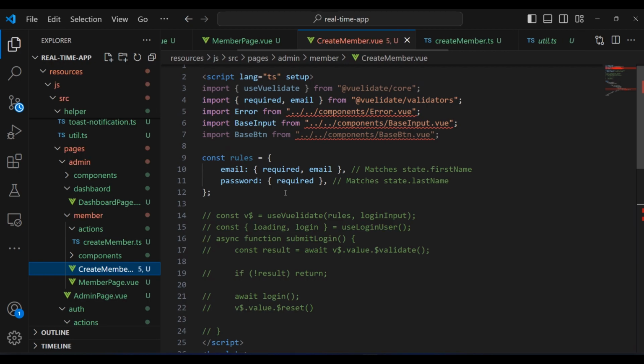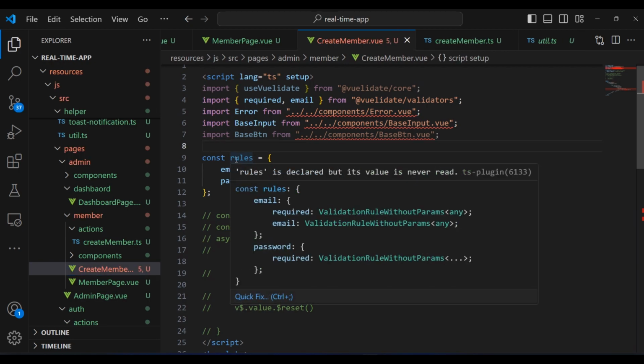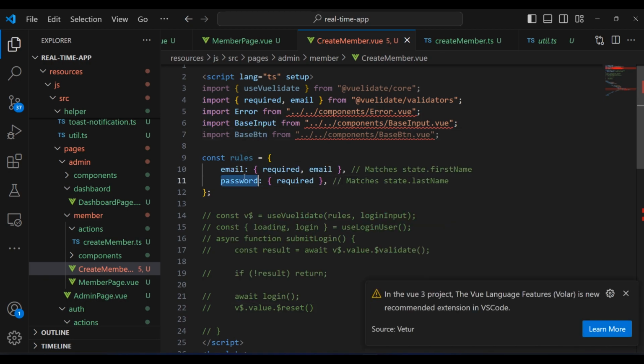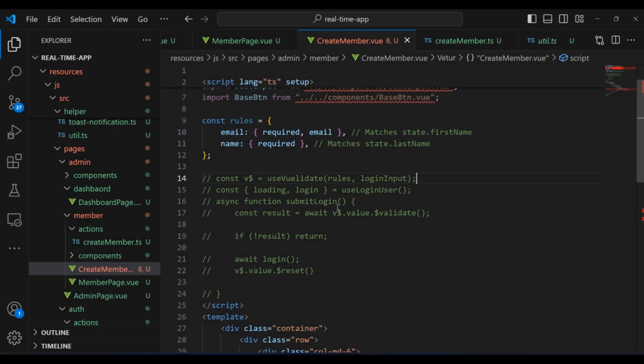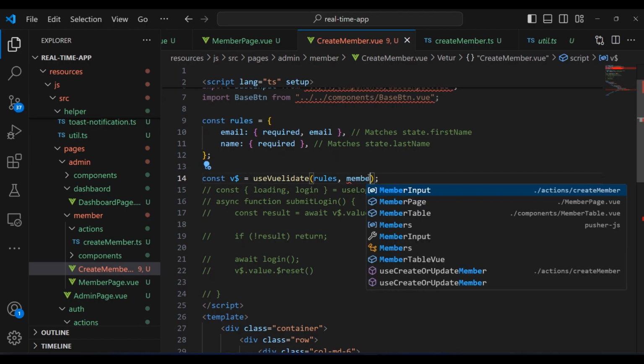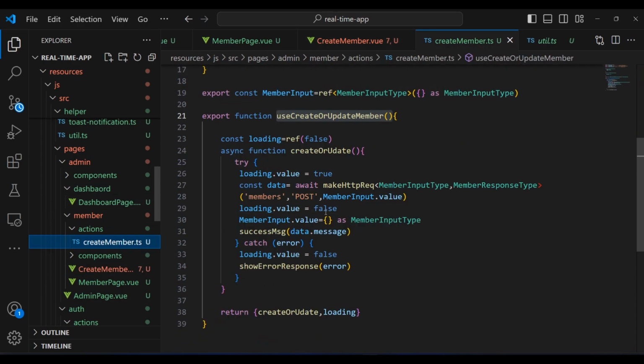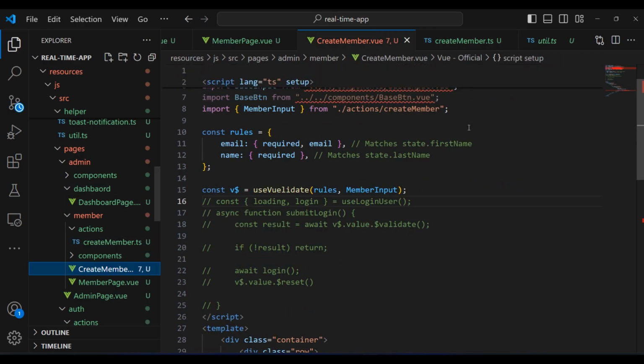CreateMember.vue. And right here, we are going to pass here first, for the inputs that we need to validate, we are going to validate the email, but also the name. The name is going to be required. Now we are going to uncomment this useValidate composable function, and right here we are going to pass here our member inputs. And here you can see we are going to import the useCreateOrUpdateMember, and we are going to pass it right here.